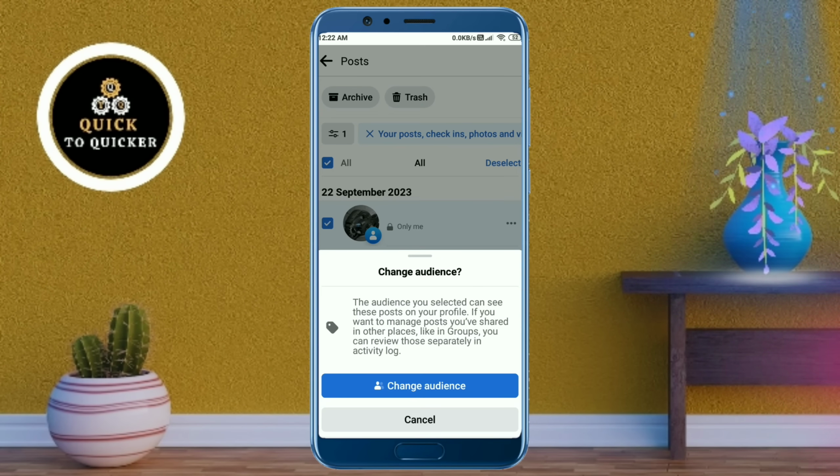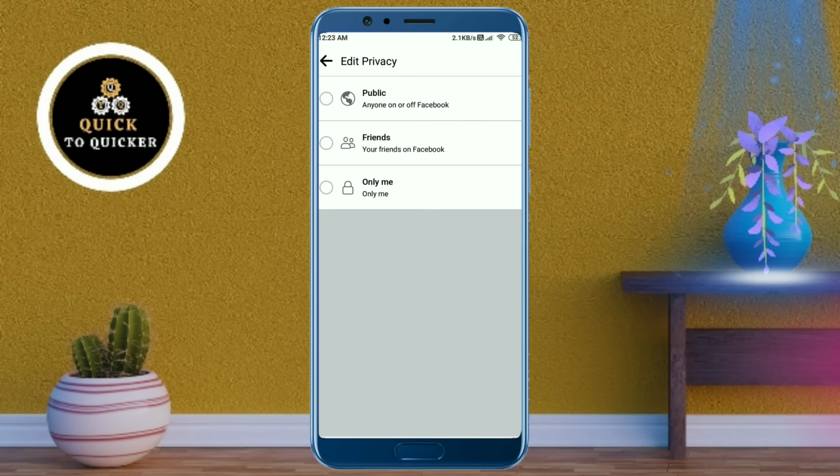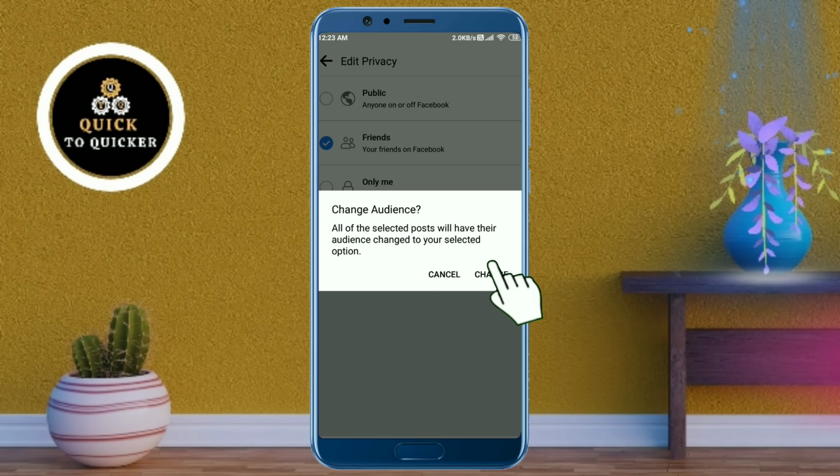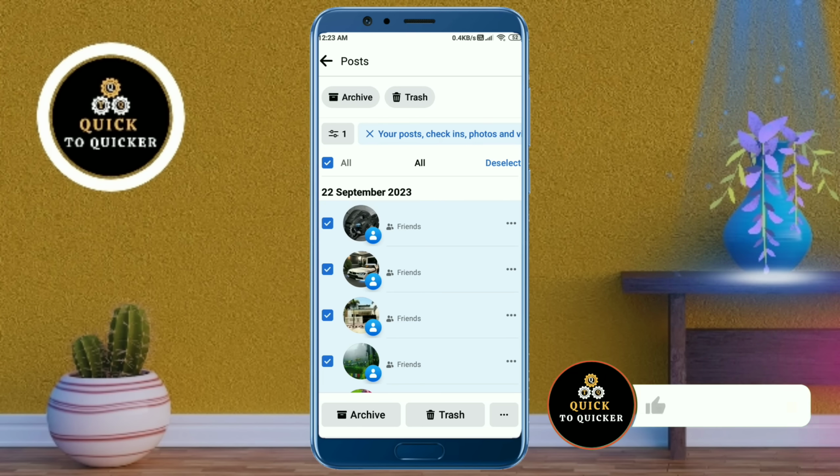After that, click on change audience button. Then here you select whom you want to show your posts. So here I will select friends. After that, click on change. Now all your posts will be available on Facebook timeline, which can be seen by public and friends also.